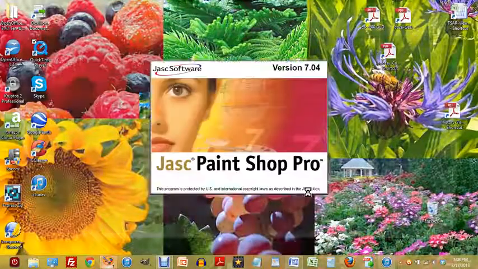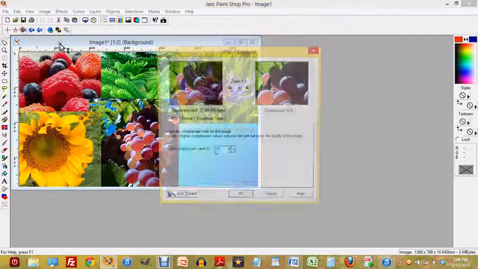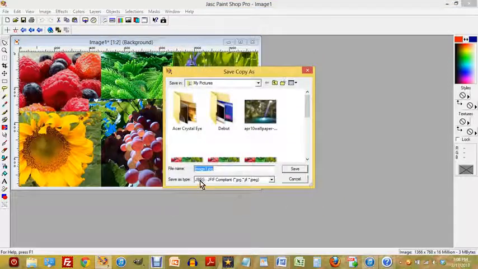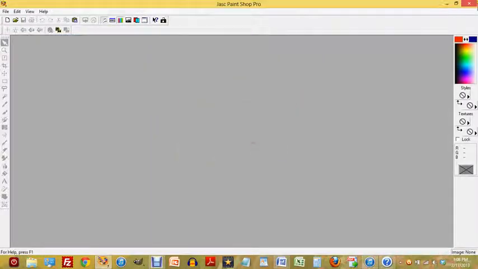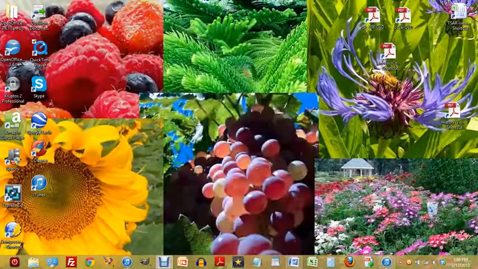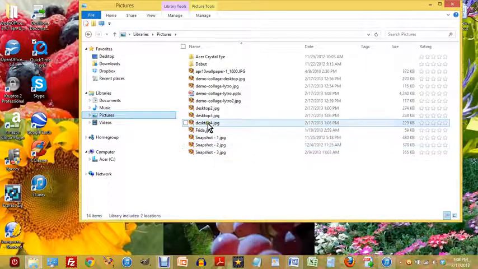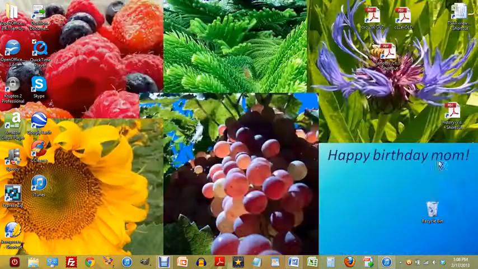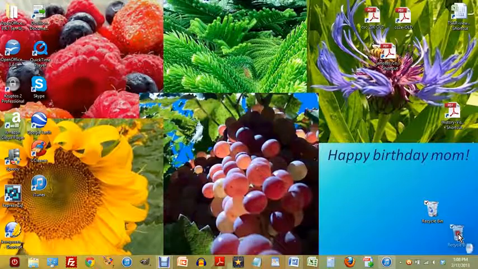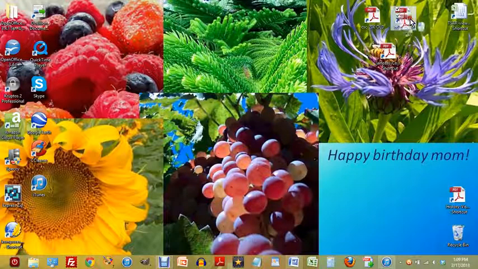go to the photo editor, drop it in there, save it as a JPEG under a different name again, and I can get out of here now. And now let's go and find that desktop 4, right mouse click, and let me set it as desktop background. Now I have it. Now, if this were sufficient for me, I could just move my icons down here.